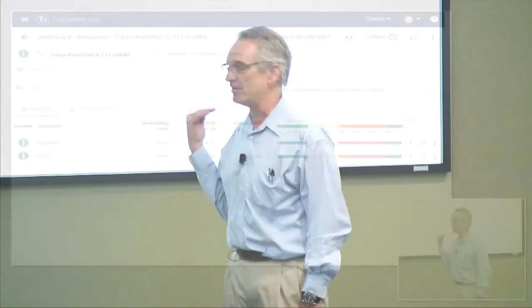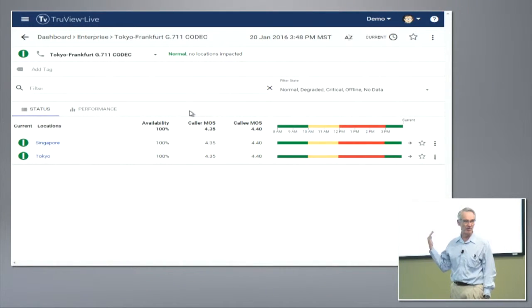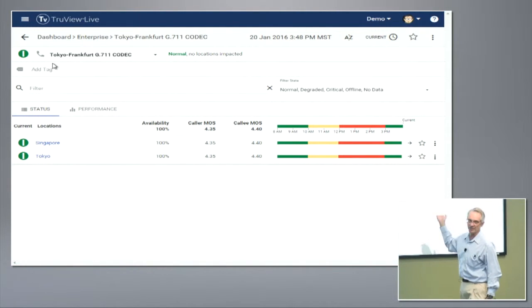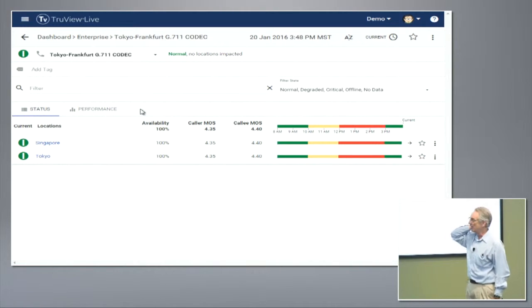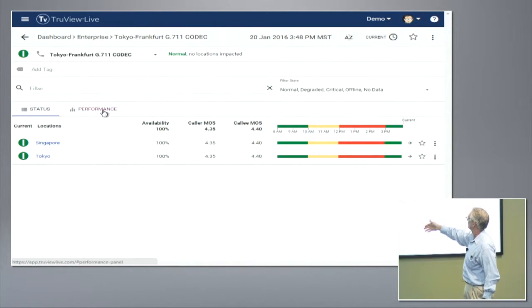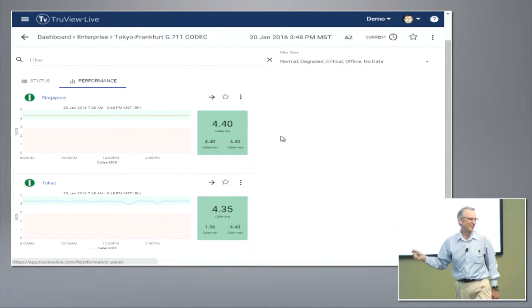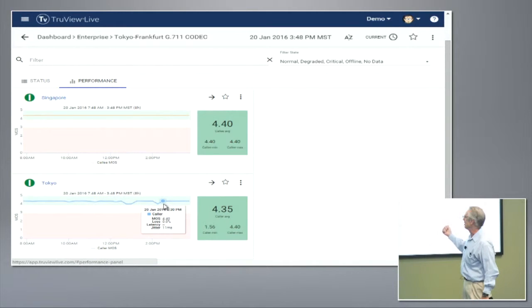So we clicked on that. We see the now familiar view here that shows this is a Tokyo to Frankfurt test. It's programmed for a G711 codec. Oddly named Singapore and Tokyo involved, my bad. Then we show the MOS on this screen here.